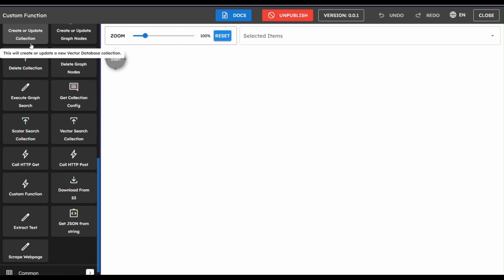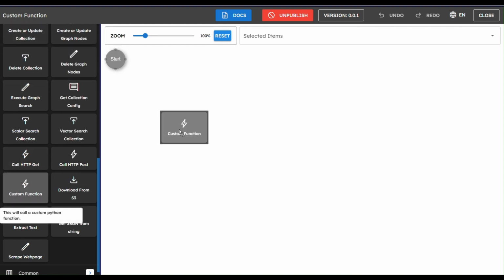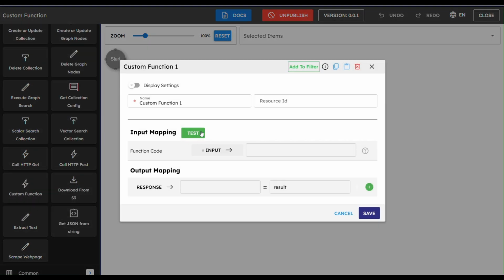In the pipeline builder, drag the custom function component on the canvas. Here you can specify the Python program in the value part. In output mapping, you can collect a result as response. Or if you want to use the output for the next component, you can use session.